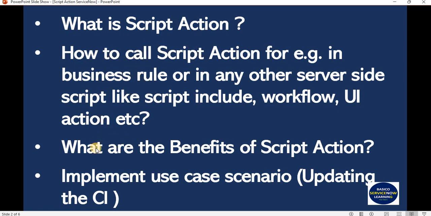Now the other part is, what are the benefits of script action. The benefits of script actions are many, right? Because it is basically an asynchronous script, we can use it for modifying a configuration item. We can also use script actions while dealing with a large amount of data, while integrations, or for example, let's say we have to close hundreds of child incidents, right? So we can use script action.